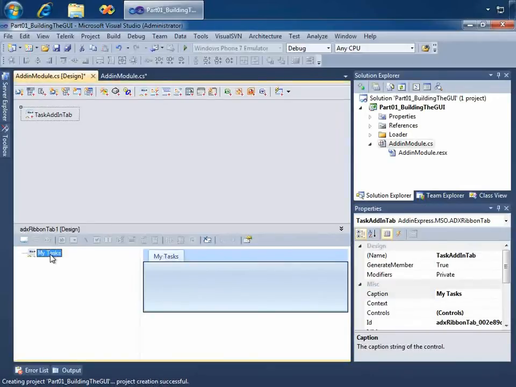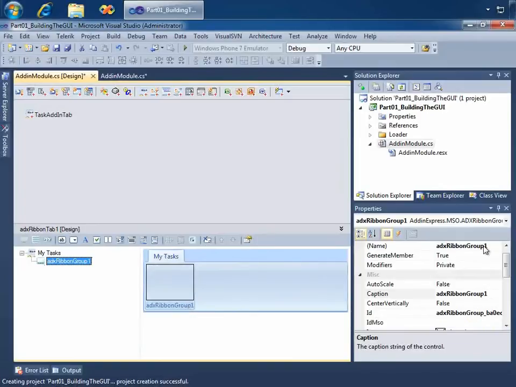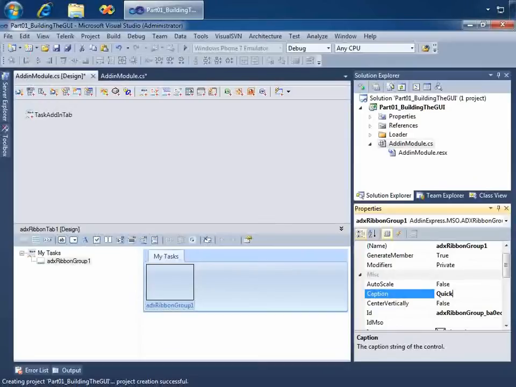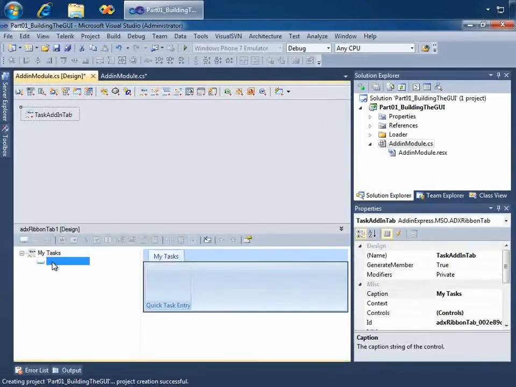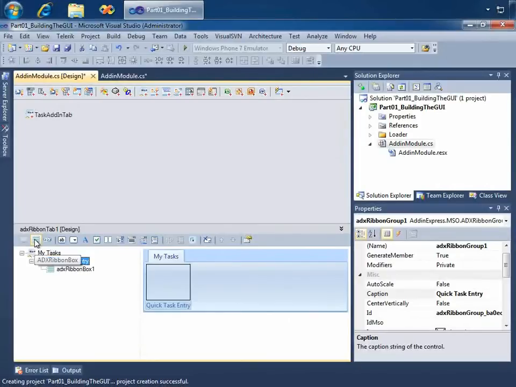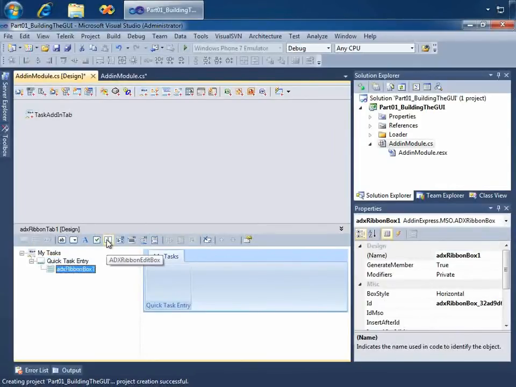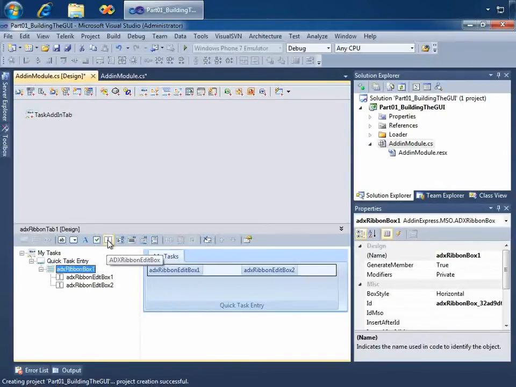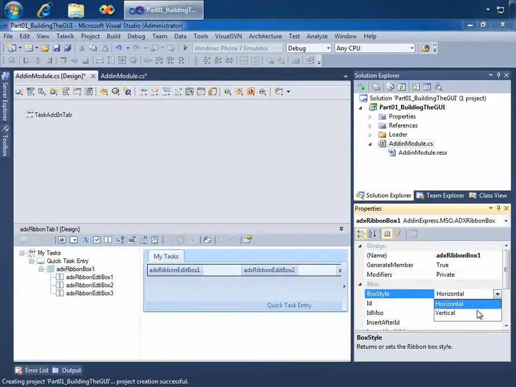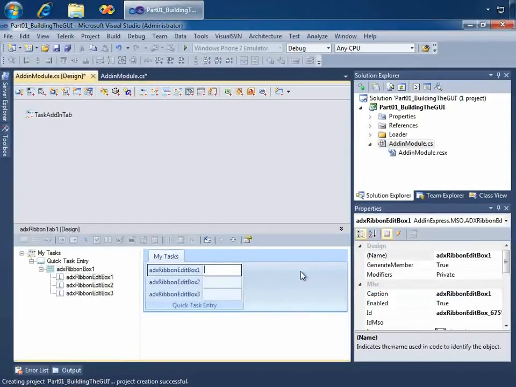And that's great. So now what I want to do, and we're going to keep this really very, very simple. This group, this add-in group here, I'm not really worried about its name, but I do want to change its caption to Quick Task Entry. And what this is going to allow us to do is I'm going to put, say, one of these ribbon boxes, and within the ribbon box I want to add 3 ribbon edit boxes, and I want to change the box style of the box to vertical. That's great.